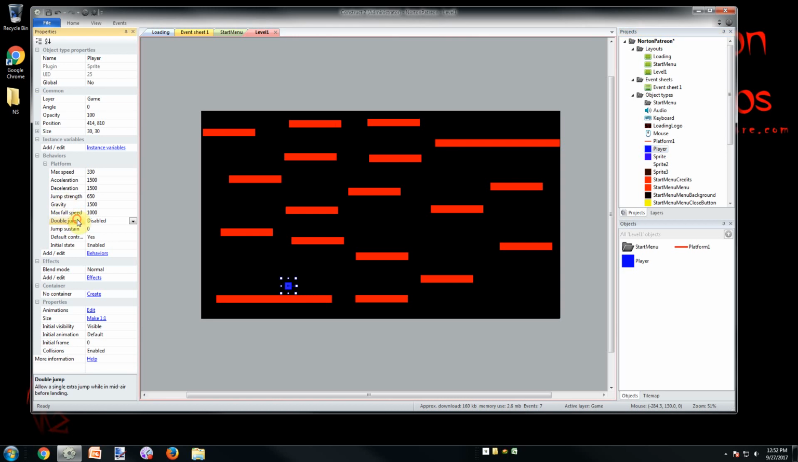Double jump also. Jumps to sustain, like if you want to. I haven't messed with this, but it's probably akin to the princess in Mario 2, because she had a jump that could sustain a while. Kind of a float. Default controls, whether or not this is the default controls of the user who's playing this game, if it's their controls or not. That's what that means. Whether or not the initial state's enabled.